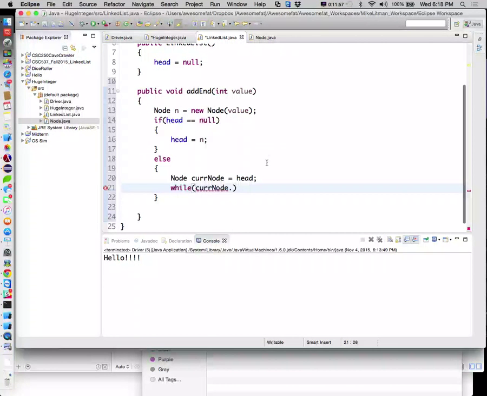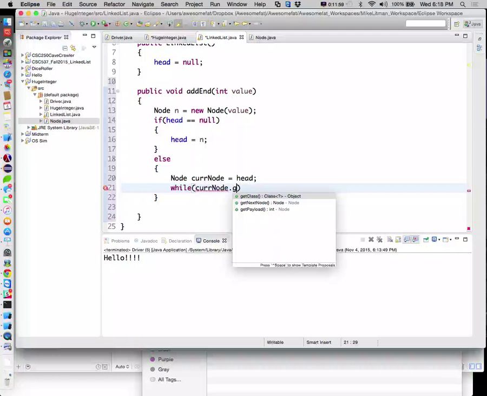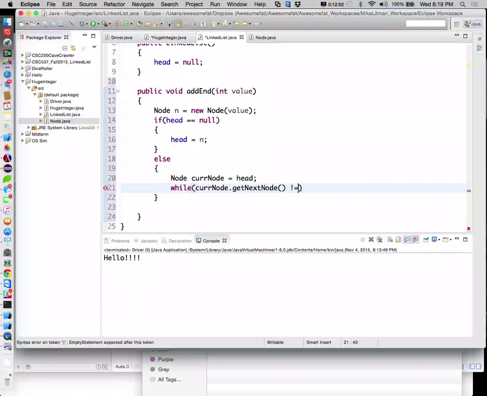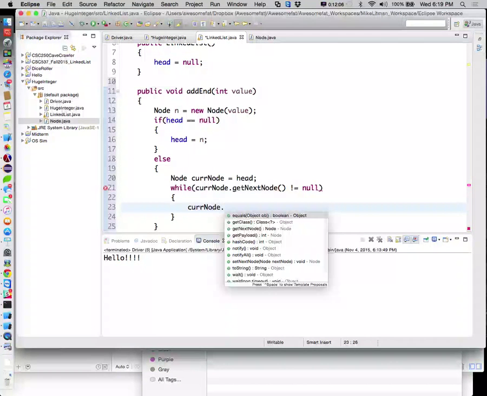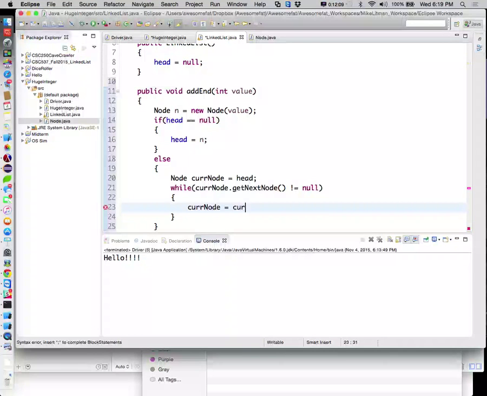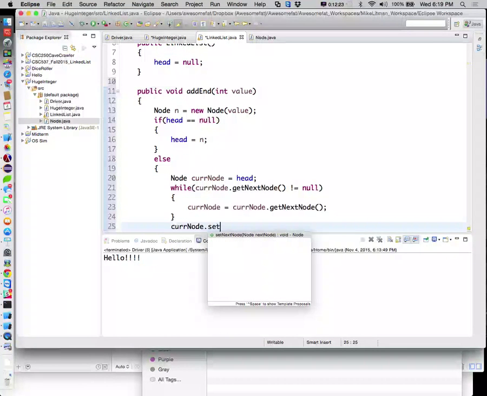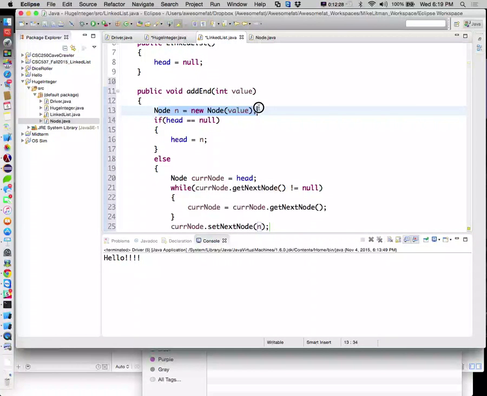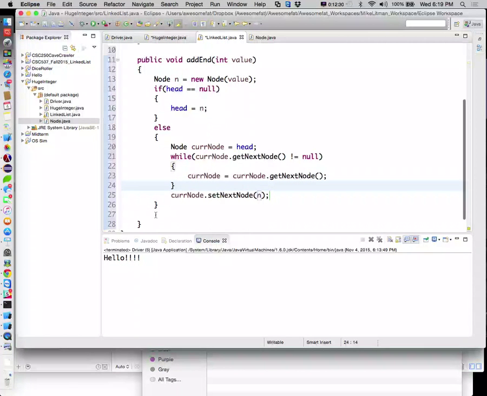Good enough. All right, so we have those guys now. So back in linked list. While cur node dot get next node is not equal to null, we'll say cur node is equal to cur node dot get next node. All right. So by the time that while loop is done, cur node should be sitting at the last node in our list, correct? So then what do we do with that? We say cur node dot set next node equal to n. That's the node we just added. Okay. So this will add something to the end, right?